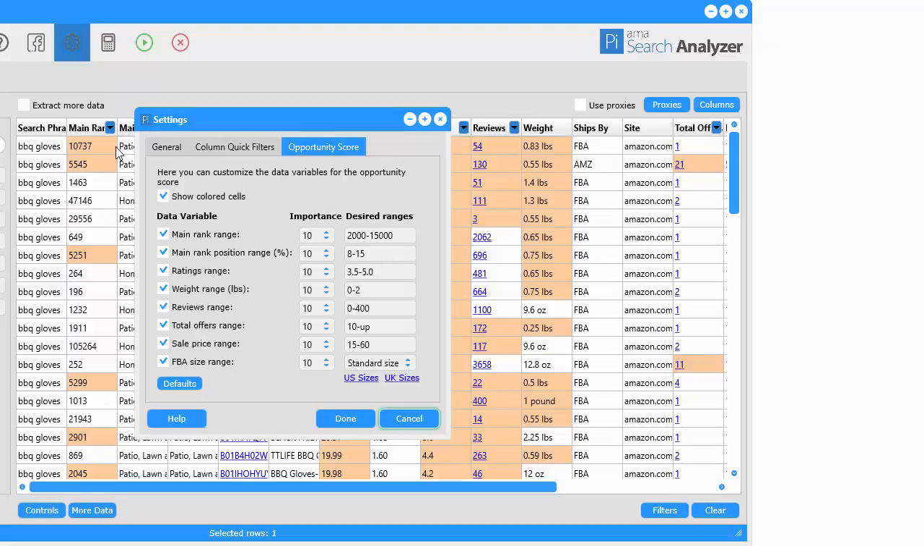So if we actually took that number, let's say we went 10,737 divided by 1,000,000 times 100, that's 1.07%. So if this was actually 8 to 15%, then that would be integrated into the actual opportunity score, which some people find a very powerful piece of information. They always want to find products that are within the first 10 to 20% of the position of that rank within the entire category.